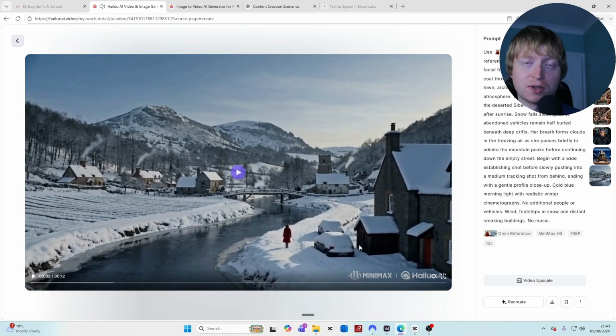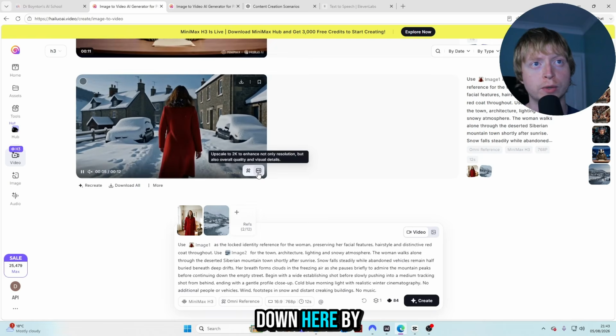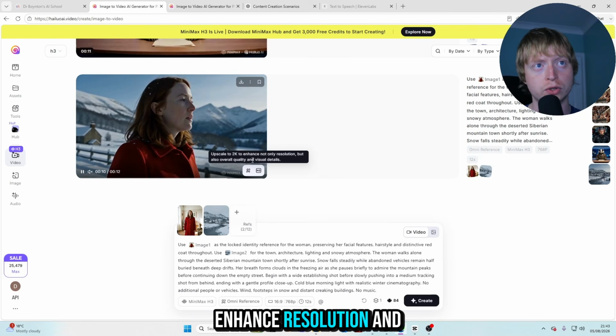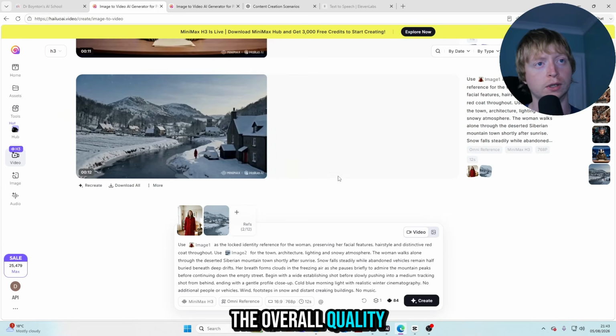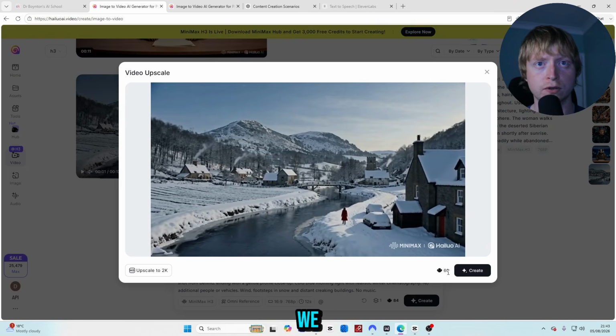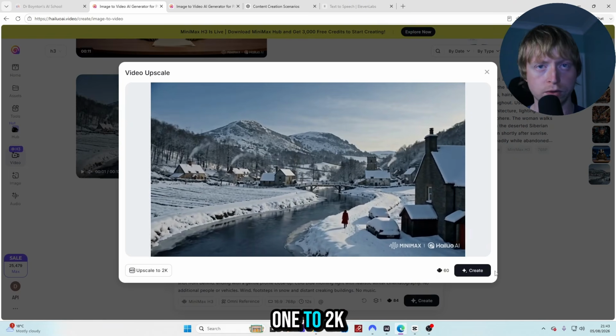Yep, solid result. Just want to note down here, by the way, for every one of these, you have the option to upscale to 2K to enhance resolution and the overall quality. So that's a great option to have. I don't know how much the upscaling costs. Let's just have a look, shall we? So 60 credits to upscale this one to 2K.